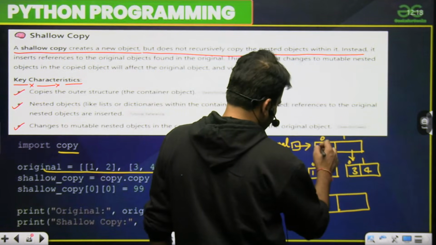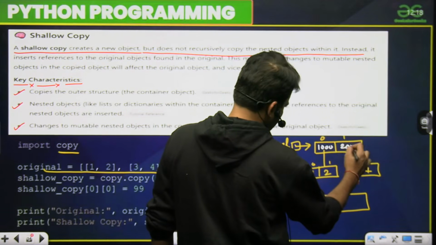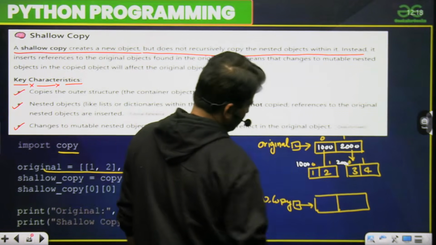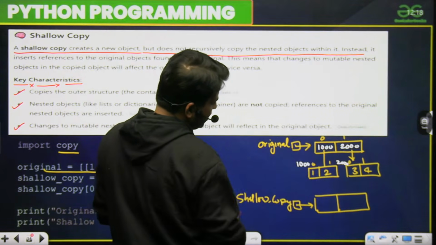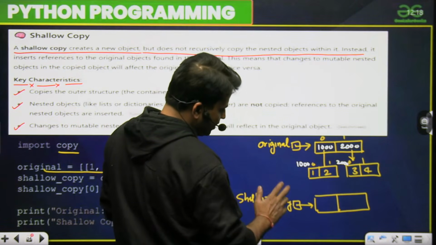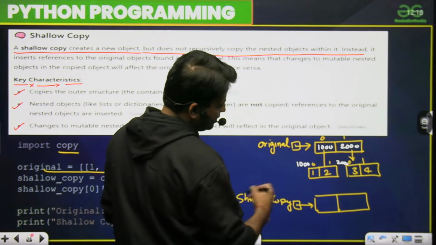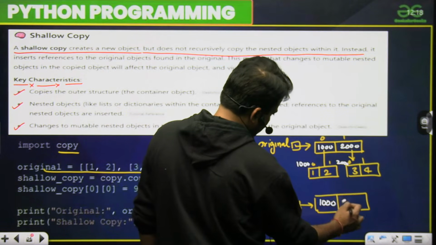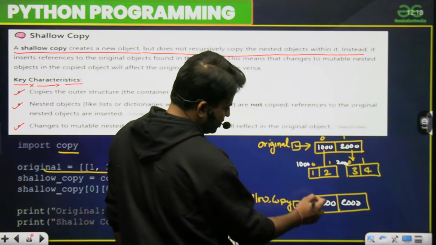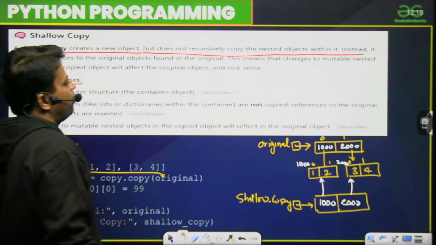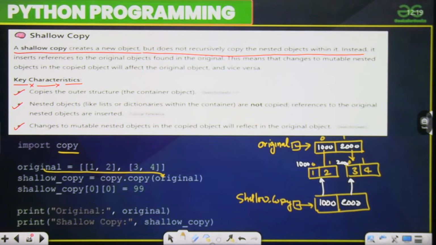So let us understand: the reference of this is 1000 and here this is 2000. Let me assume here this is 2000. Okay, so it creates a separate box for this outer box, student, but it does not create a separate box for the nested object, student. It just copies the reference. So 1000 and 2000. If this is 1000, this one is also pointing to this one, and this one is also pointing to this one. Okay. It does not create a separate box for the inner box, right, student?